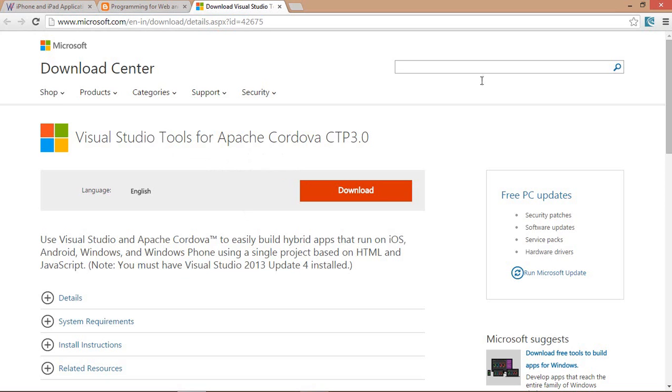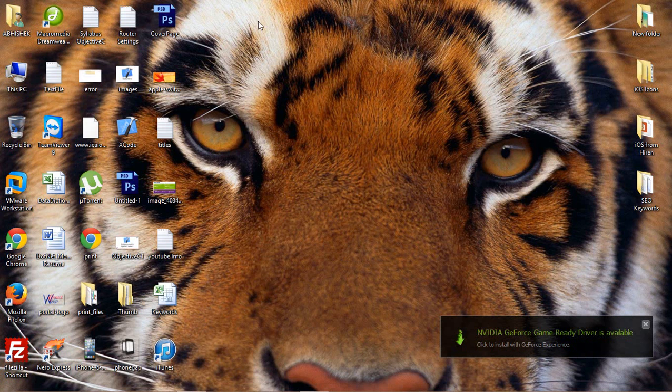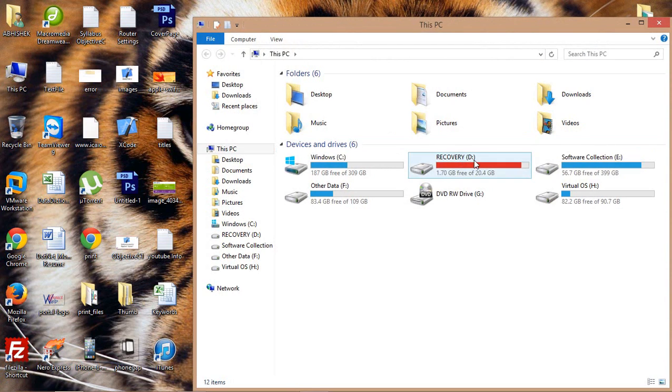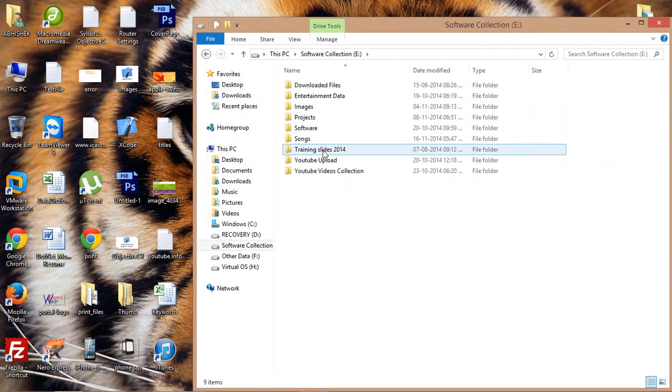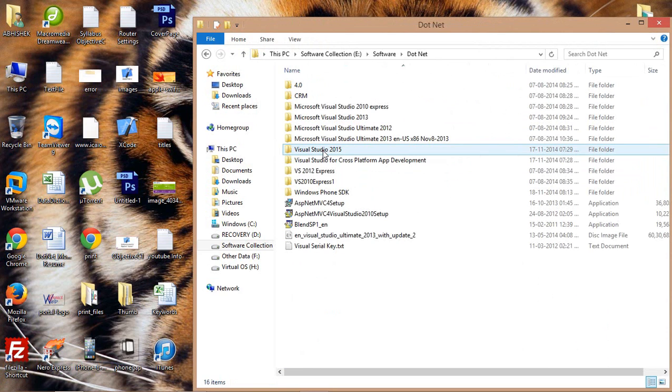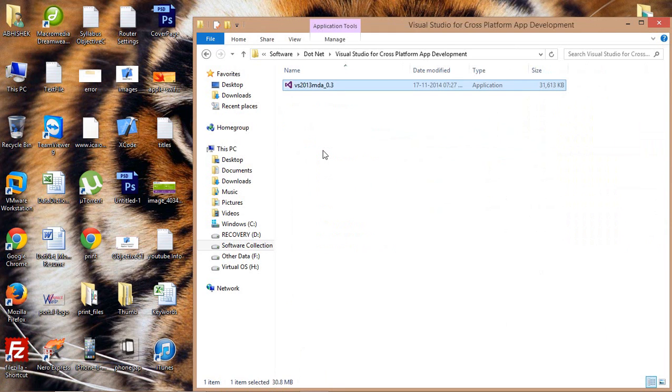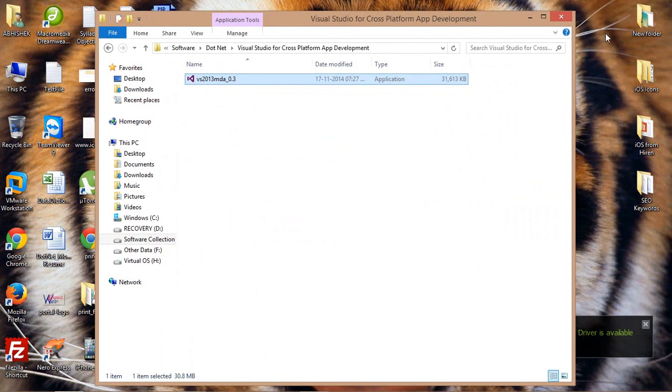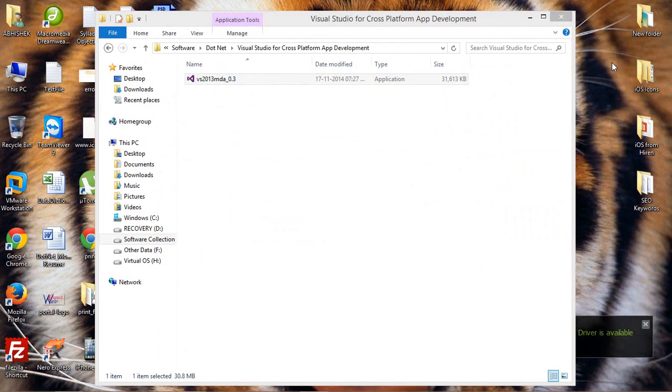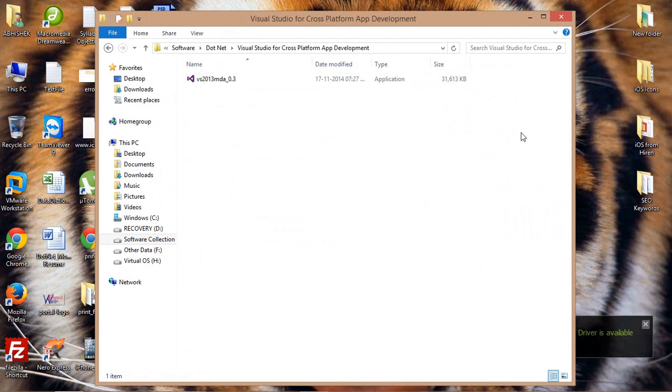After downloading you will get a small 30 MB setup, that is this one. After that you have to install this, and it will download the particular compatible files like the Android SDK and so on. So you just need to wait for the downloading to complete.